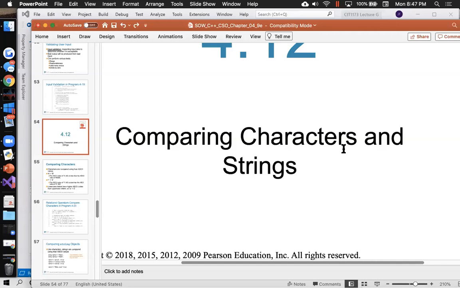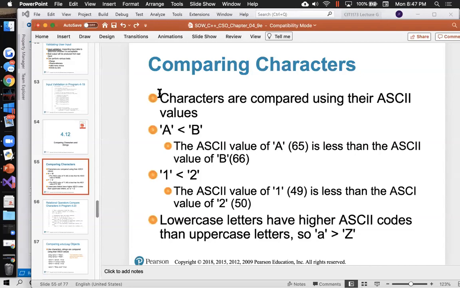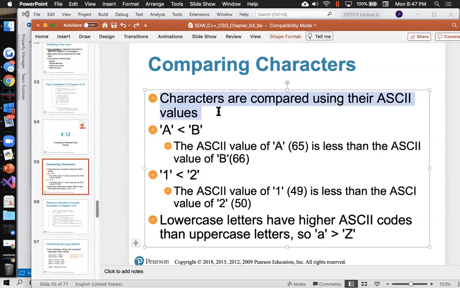Comparing characters and strings. One thing to note is that characters are compared using their ASCII values. If we go to ASCIItable.com, an A is a 65 and a B is a 66. So if we did if 'A' is less than 'B', that would say that it's true. Is '1' less than '2'? Yeah, it is.